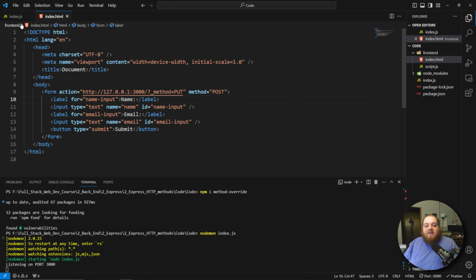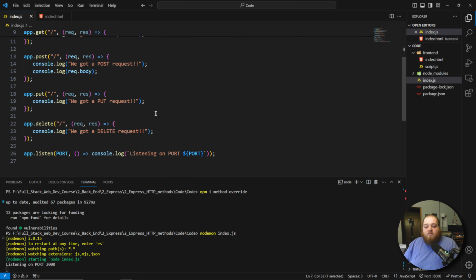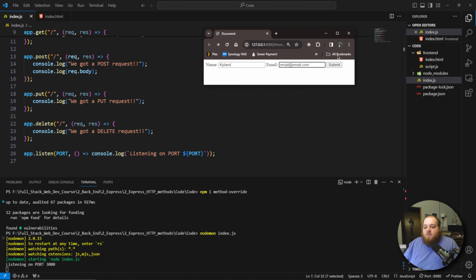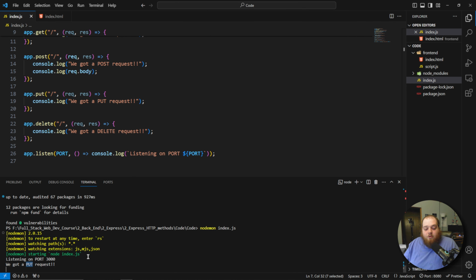So once we get this to the back end, then it's going to see that underscore method inside of the query string. So it's going to parse that and change that from a post request to a put request. So if we now take a look at our front end here, and we send that data on using the front end, we are going to see we got a put request logged out to the console down here.